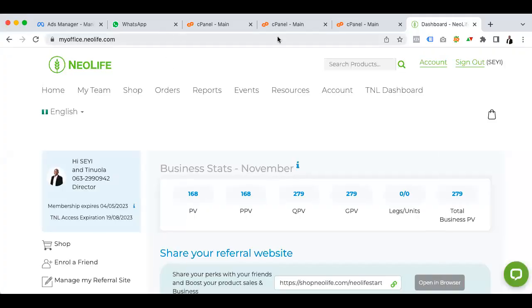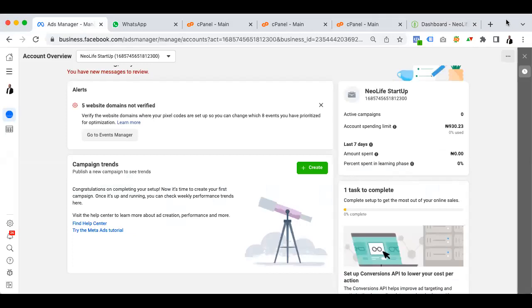Before you can verify your domain name, you need to make sure that you actually have a Business Manager account. If you don't have a Business Manager account, you will not be able to verify your domain name. So I have this new ad account that I just created, and because I have a pixel on the website that I attached to that ad account, I need to verify it.